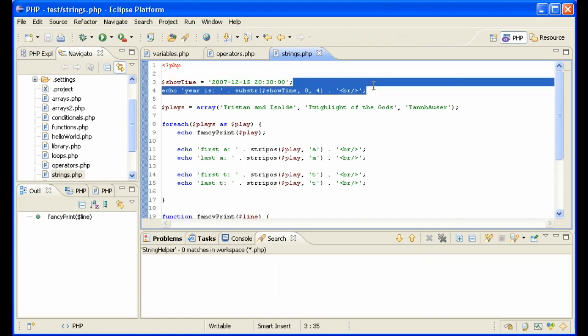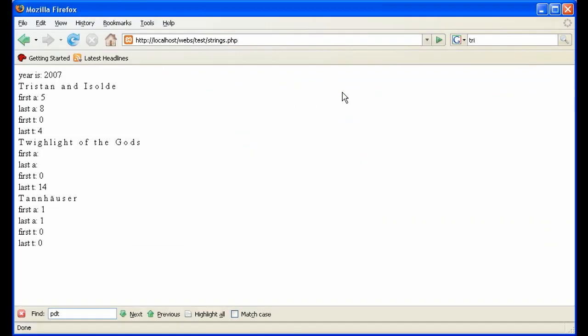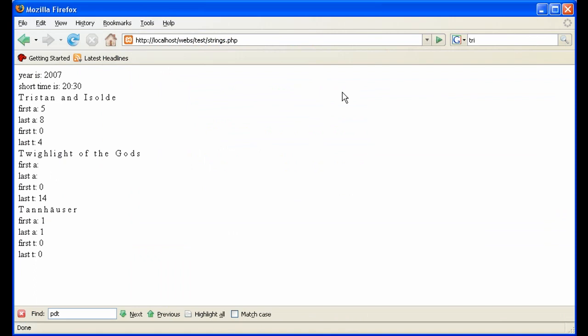If you want to get something out of the middle of the string, like let's say we want to get the short time notation, just 20:30, for instance. Short time is, let's see, we'll have to count here. 0, 1, 2, 3, 4, 5, 6, 7, 8, 9, 10, 11. Start at 11 and go for 1, 2, 3, 4, 5. And that should pull the time out without the seconds, and it does.